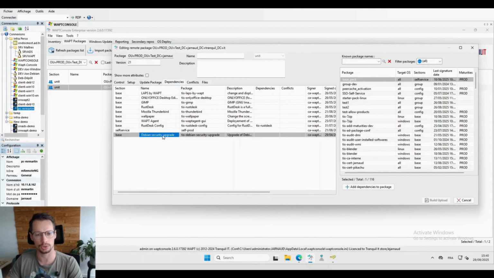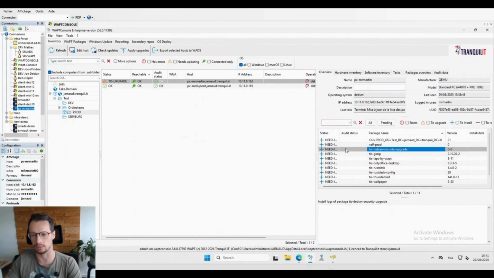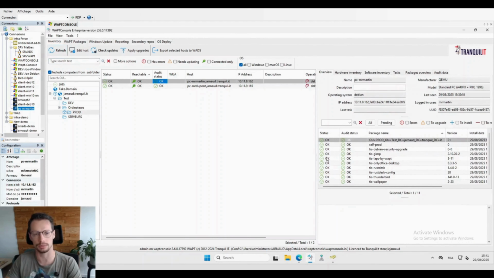And then I added the Debian security upgrade package, which actually allows you to regularly update packages and libraries on the Debian OS. It doesn't allow for major version upgrades. I won't be able to go from Debian 12 to Debian 13 with this package. However, all non-critical updates are performed every 2 hours. This package will perform an audit, and if it detects that some packages need to be updated, it will simply indicate this in the inventory. And then at that point, you'll just go back to the package that appears here, right-click, and force the installation. And that will force them to install again and thus update the libraries. So now everything is up to date.